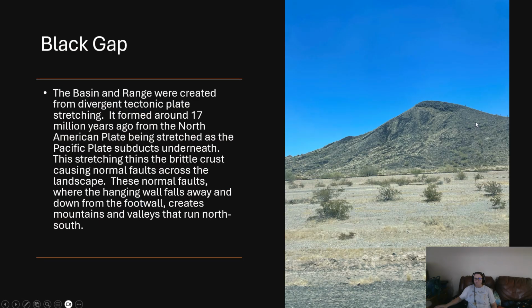To give you some background, the Basin and Range was created from divergent tectonic plate stretching. The Pacific plate subducts underneath the North American plate, which pushes the North American plate up and over. About 17 million years ago, this process started, and it's forcing the North American plate to stretch.